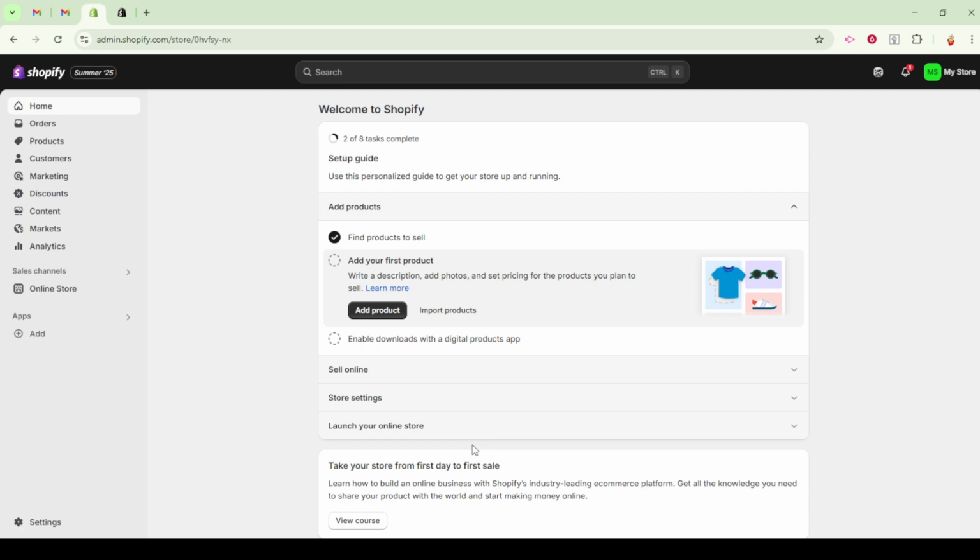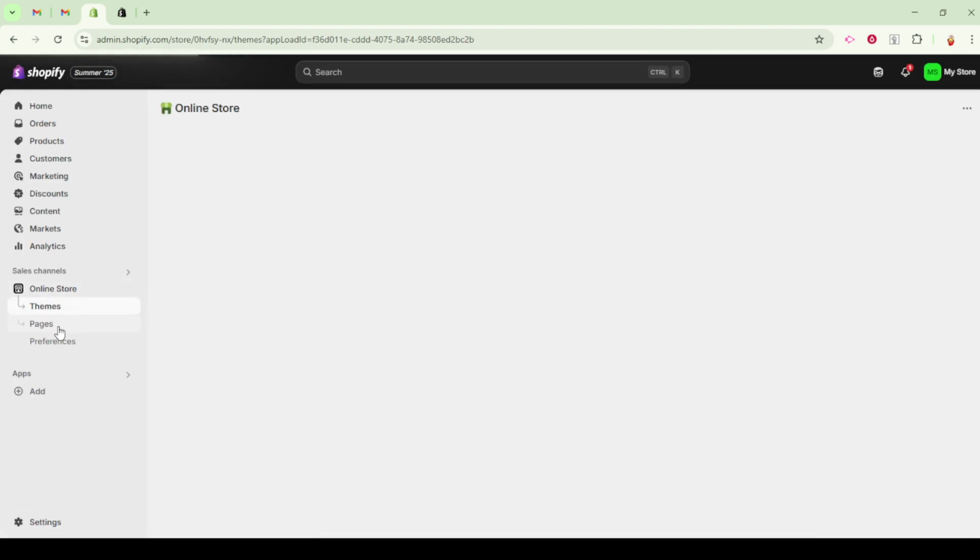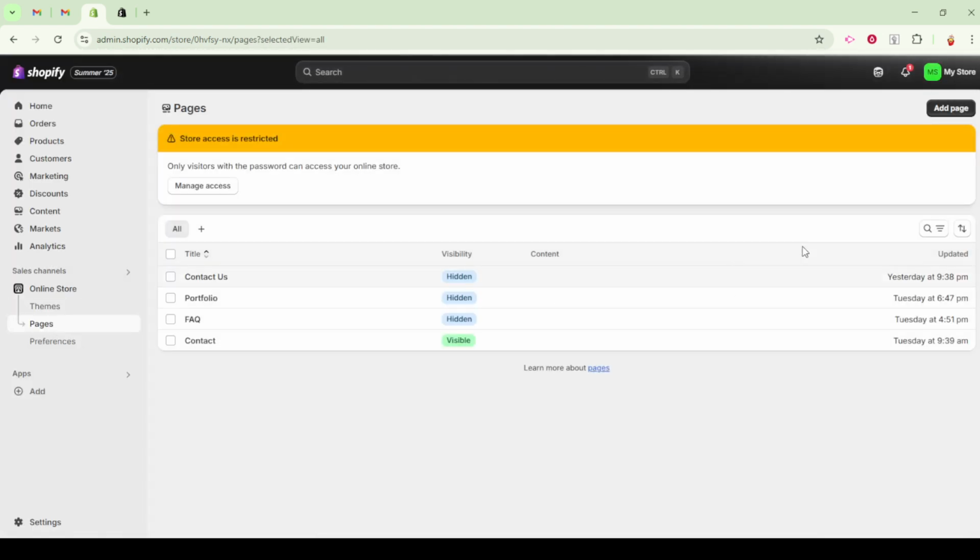To start, let's create a size chart page. Head over to your Shopify admin and navigate to Online Store, then click on Pages. Here, select the option to Add Page. Give your page a descriptive title like Size Chart so it's easily identifiable later.